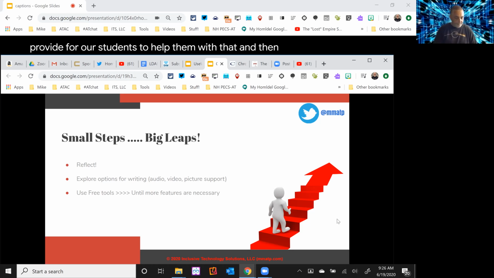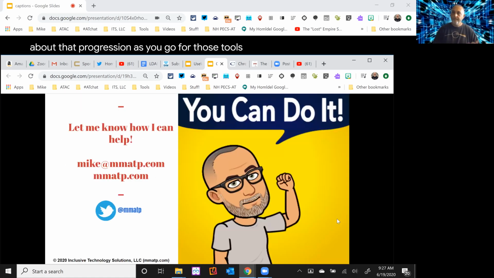And then one of my standard suggestions is start with things that are built in, move to free tools, and then pay for something. Don't start with paying for something. Look and see if there are free tools out there that you can use until they're not useful anymore. You use the features until the features run out that help you, and then you move forward and find something that you have to pay for. So think about that progression as you go for those tools.